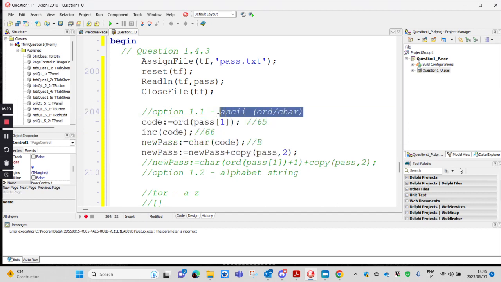Alright, so that's our ASCII code version. So try to remember that any character will always have an ASCII version. So you can, using ORT, get the ASCII code, and then you can add or subtract whatever from that number and then just make it a character again.